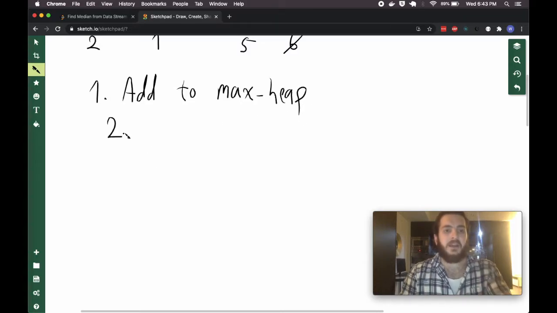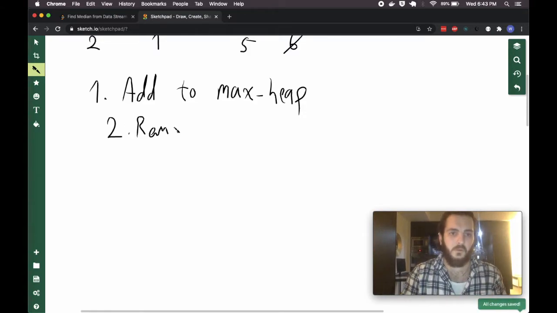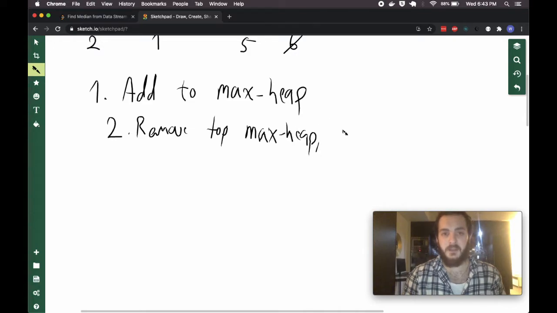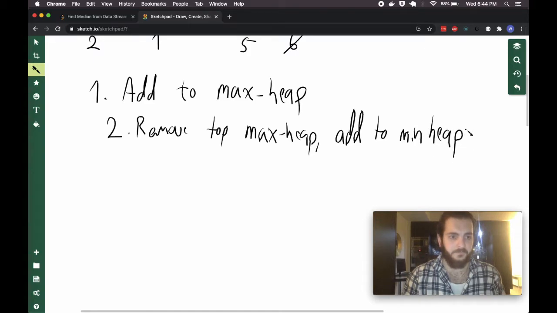Once I add it to the max heap, the next thing I'm going to want to do is remove the top element. I'm going to take the top element from the max heap, and add it to the min heap. I'm looking at my notes here just to make sure that I don't mess this up. I'm going to remove from the max heap, add it to the min heap.